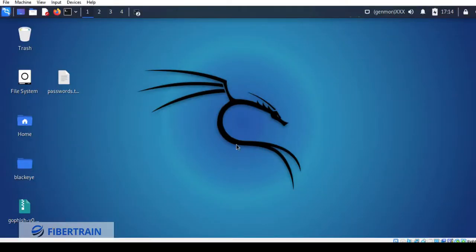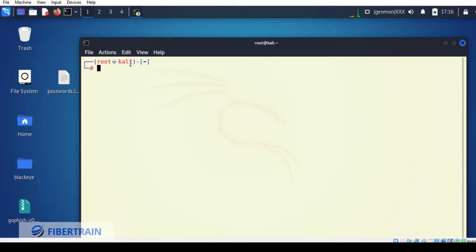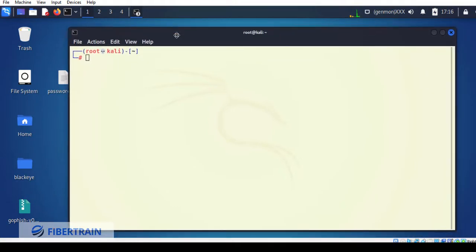I'll be using Kali Linux in this demo. My Kali is already up. I'm using Kali 2021.4, and I'm going to open the terminal. You'll see the terminal at the top left-hand side if you are using the same Kali that I use. I logged into this machine as root.